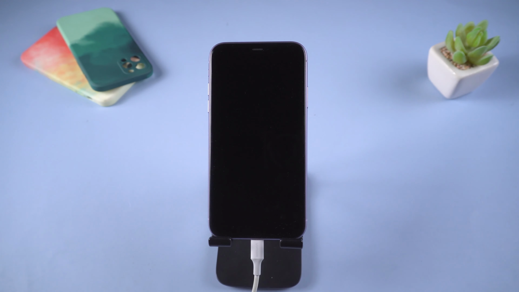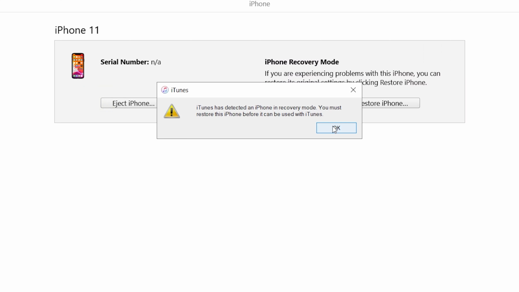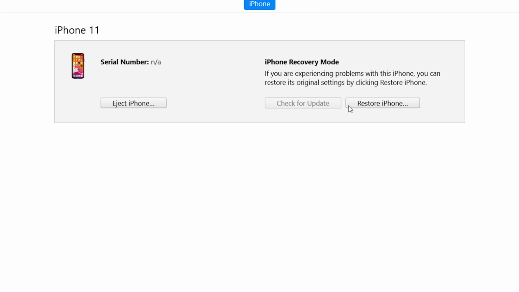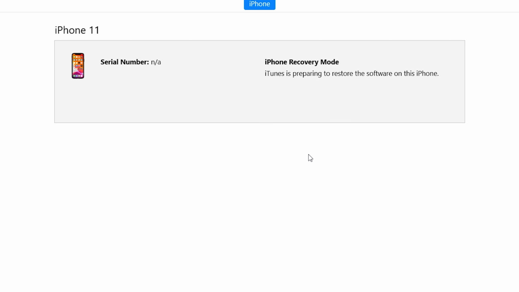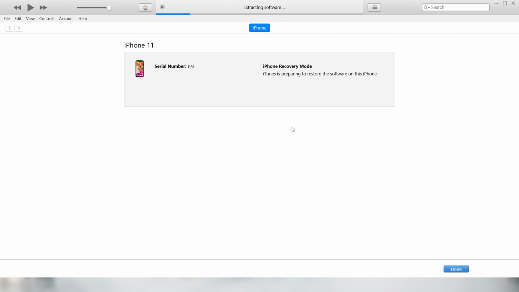The screen should stay black. Go to iTunes, click restore, and wait for the process to complete. Then your iPhone should be normal again.